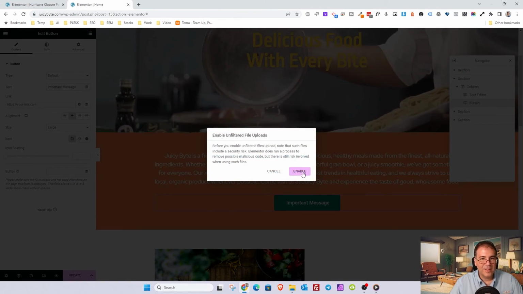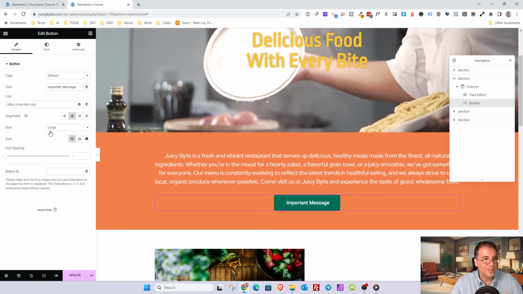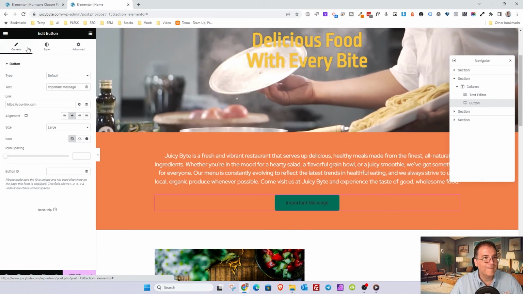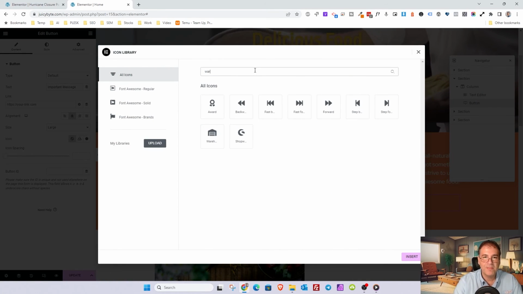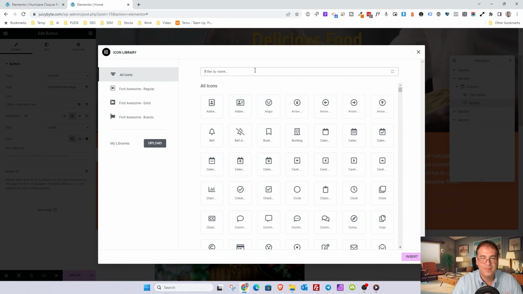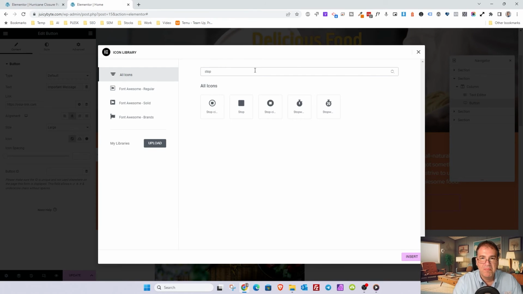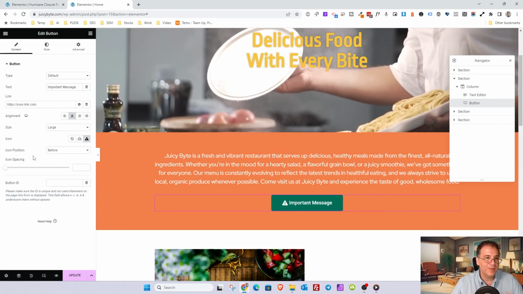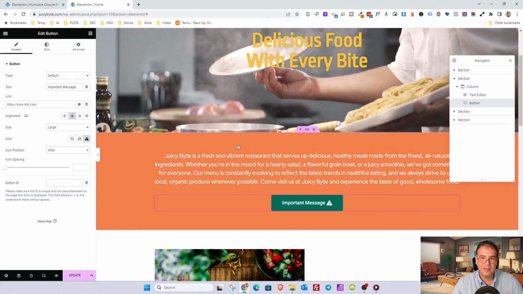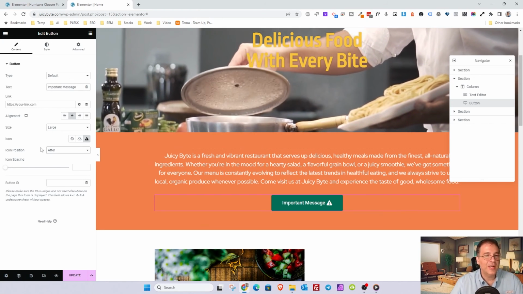Let's see if there's an icon. Let's put an icon here. Okay, we're going to put a warning. There you go. So important message is going to show up on the icon. We're going to see how it looks after. I think it looks nicer after. So we're going to leave it there.